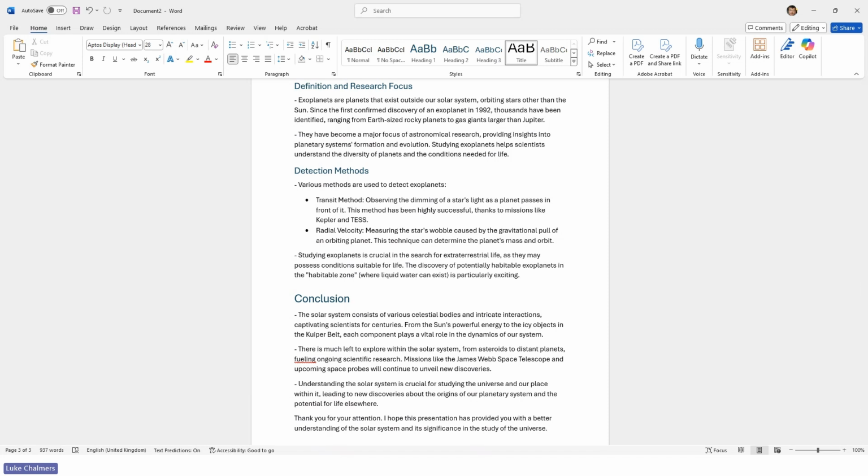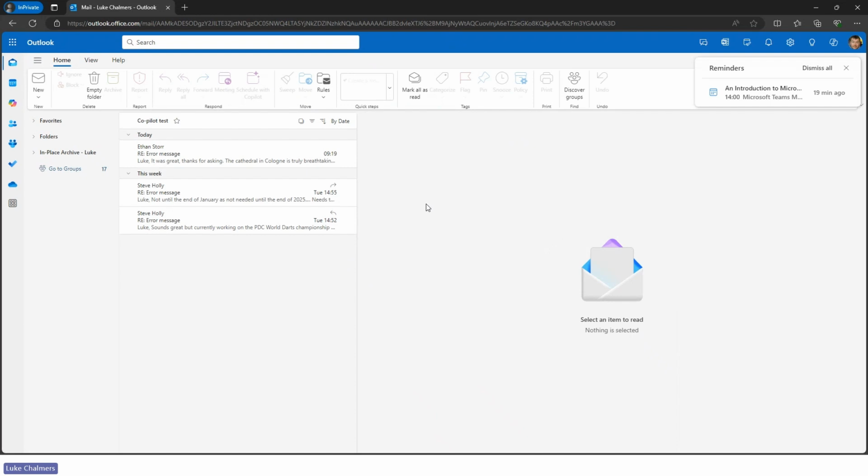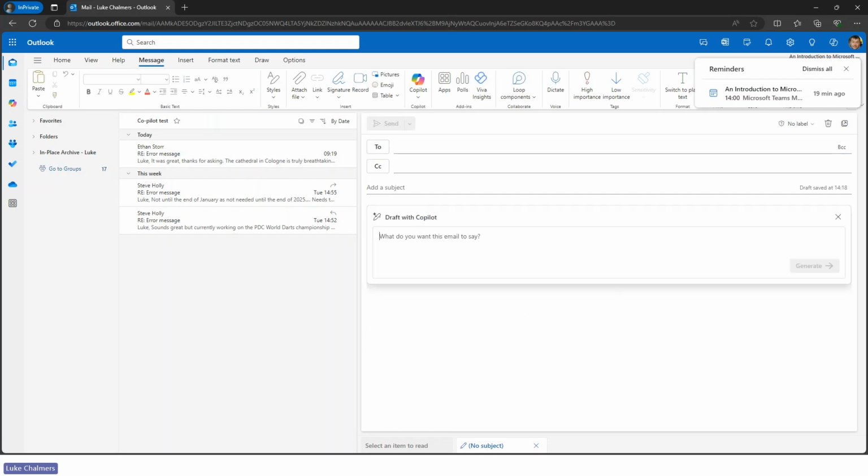So let's just have a quick look at Outlook. And what I've done is I've just brought in my mailbox. So hopefully Ethan's going to go, yes, I can see this for me. So yep, we're all good. Brilliant. Okay, so again, if we go to new message, I can draft an email. This is very similar to the Word generation that you just saw.